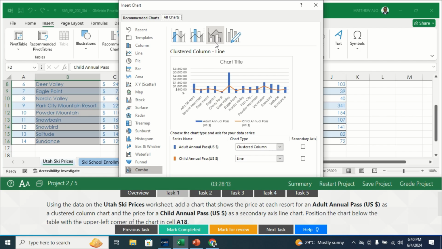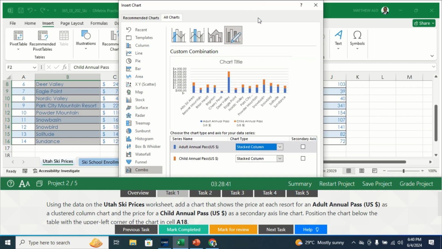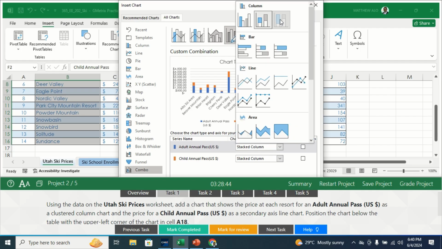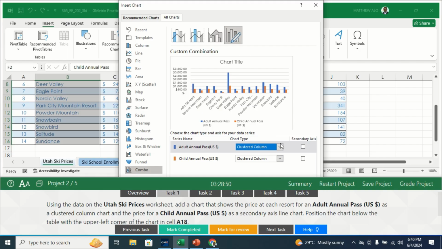Right here you select the custom combination, then the adult annual pass as a clustered column chart. Adult annual as a clustered column. So this is clustered column. Okay, clustered column chart.